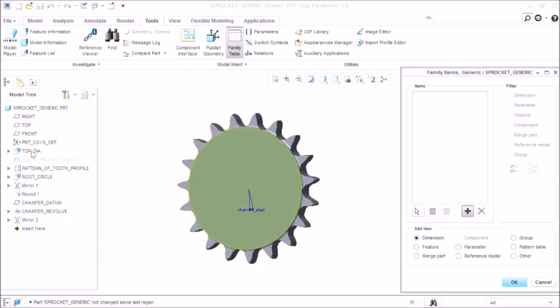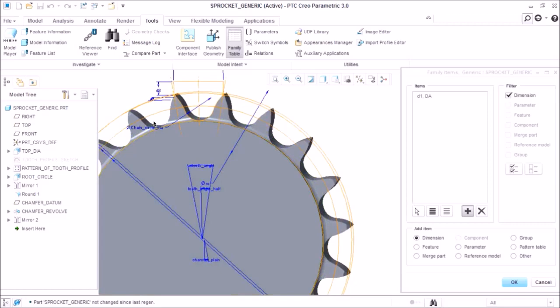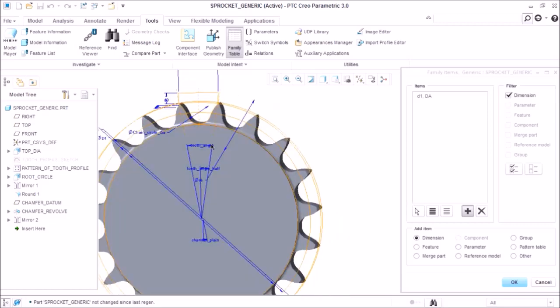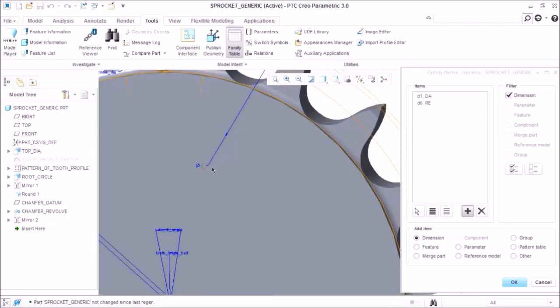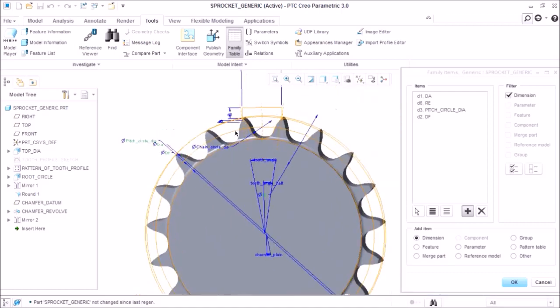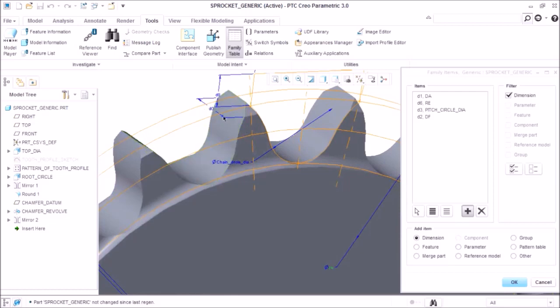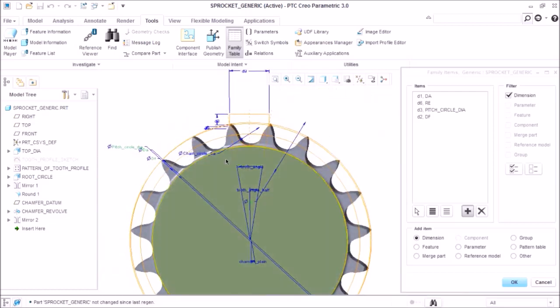Let's start adding dimensions. Click on the top dia feature. You can add the DA. Then click on the sketch option. Now you add RE, that is tooth profile, pitch circle diameter, DF, that is root diameter, and the dimension like chain circle diameter. The thickness will remain the same for the 08B type of sprocket.